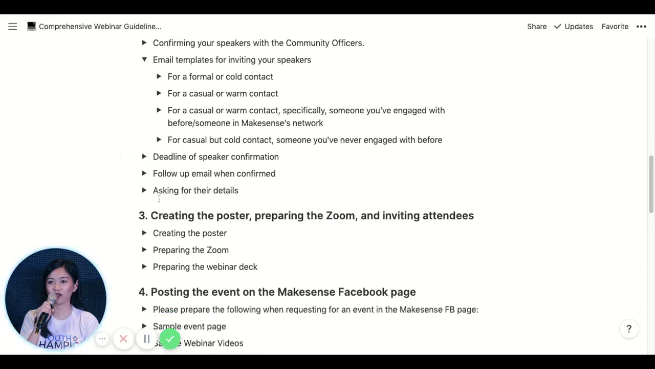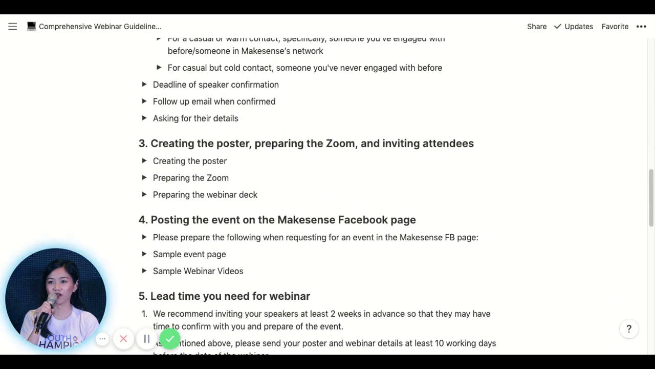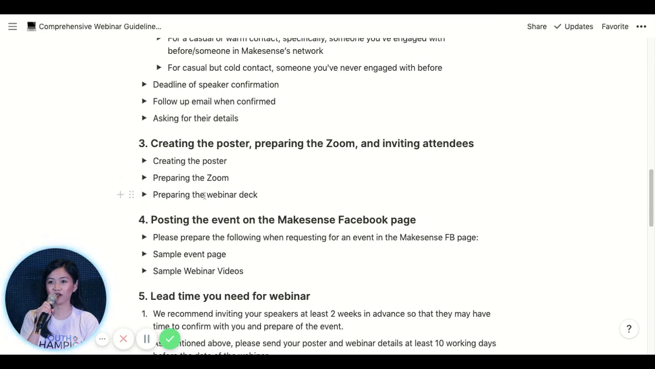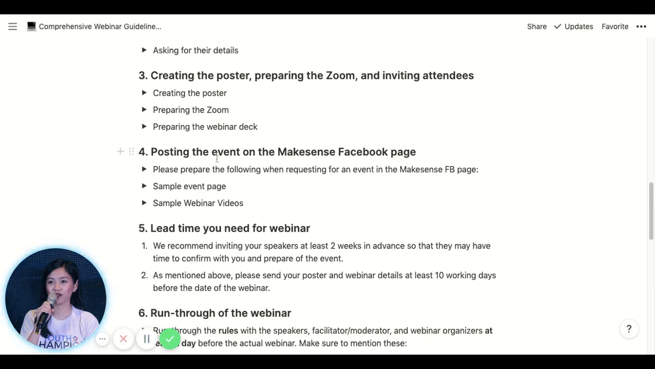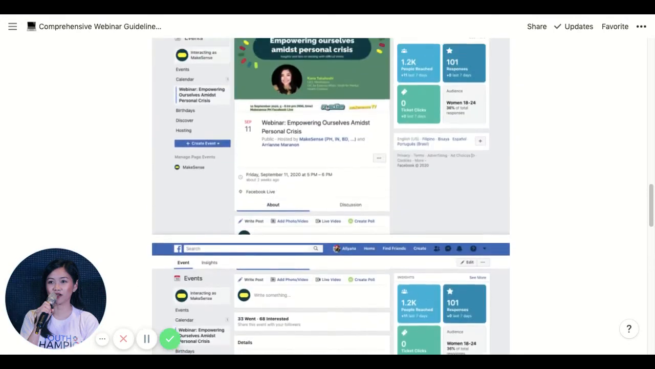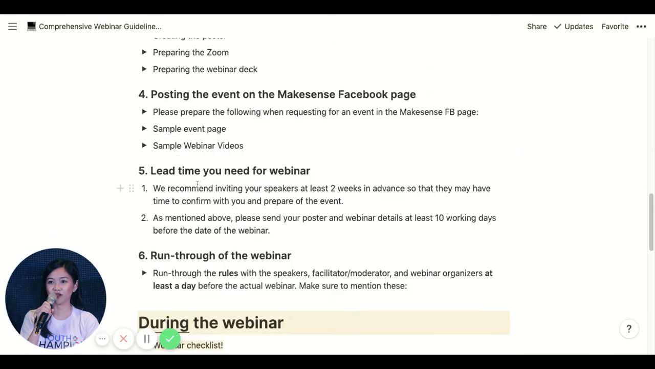Everything else is a drop-down button. After you've talked about your speakers, then it's time to prepare the poster, the Zoom, and invite people. And again, the template for making the poster is also here, link here. Preparing the Zoom, all the instructions are there, and even posting that event, that poster and that Zoom link to the makesense Facebook page is all here. There are also samples if you guys want to see. Lead times are here, so we recommend you prepare at least 2 weeks in advance.